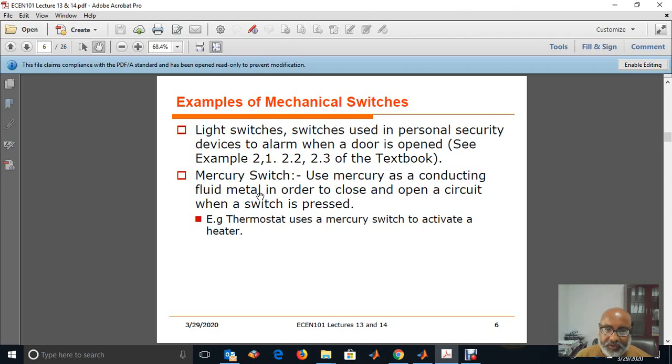Mercury switches. Mercury switches use mercury as a conducting fluid metal in order to close and open a circuit. That means there is mercury between the two contact points. So when the contact point is closed by the mercury fluid, then it will trigger the sensor. For example, a thermostat uses a mercury switch to activate a heater.